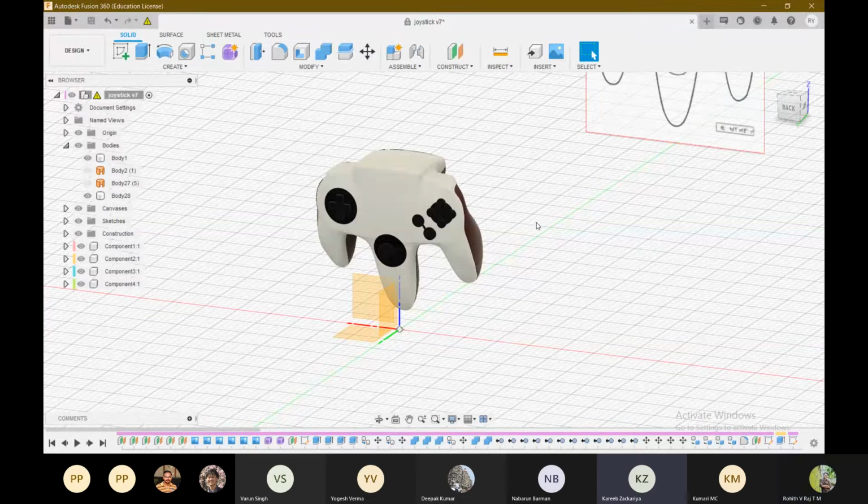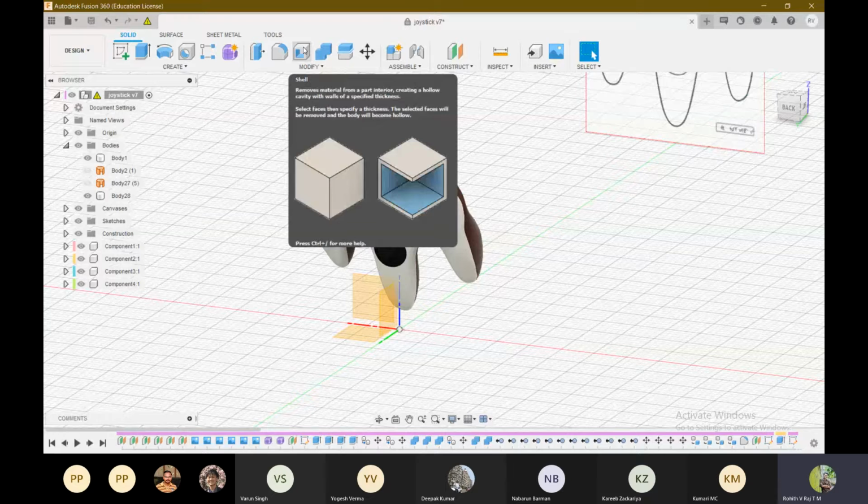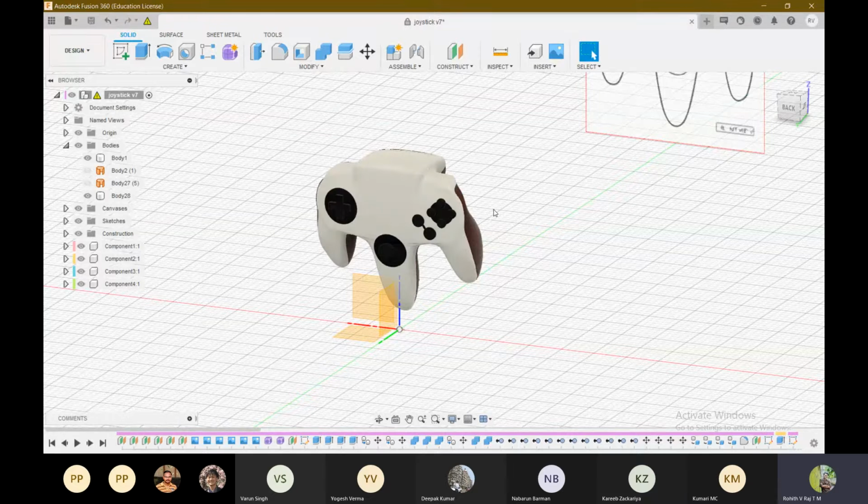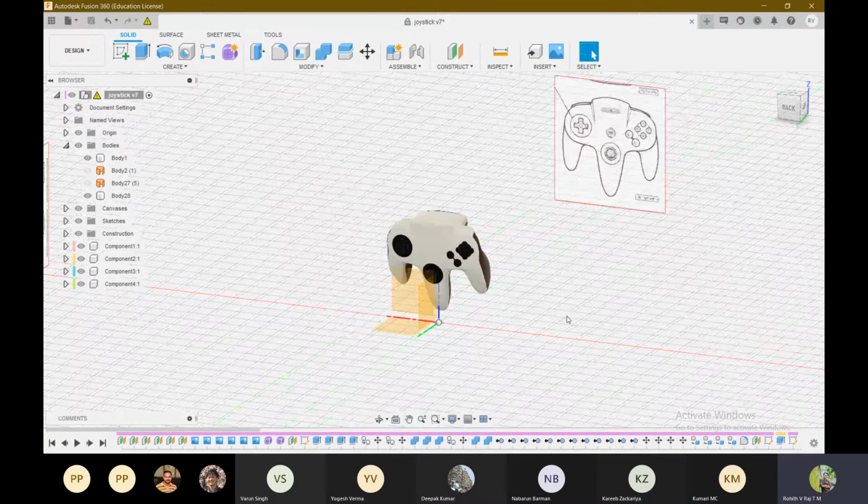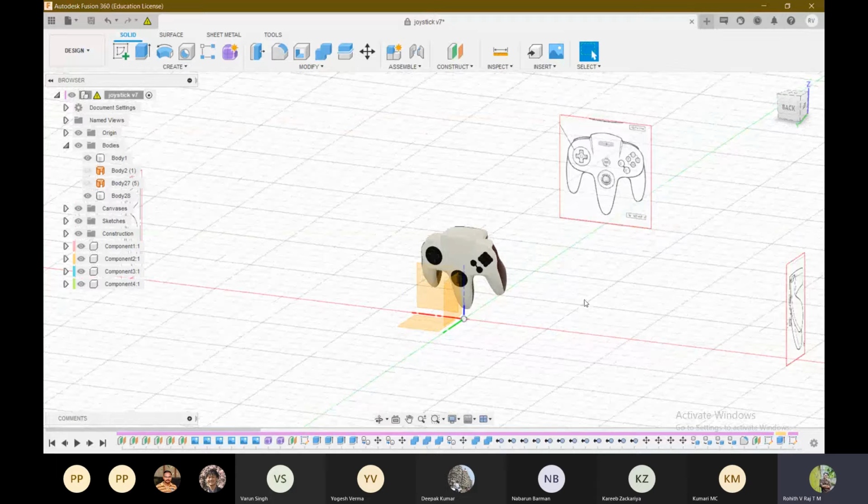Which feature did you use to give the thickness? Shell. Can you show where it is and how you did it? This shell option. I constructed a form, then I had to split the body, taking the reference of which plane it is being cut. Considering it is a joystick, it must have some kind of twin box which is meant to be joined together.